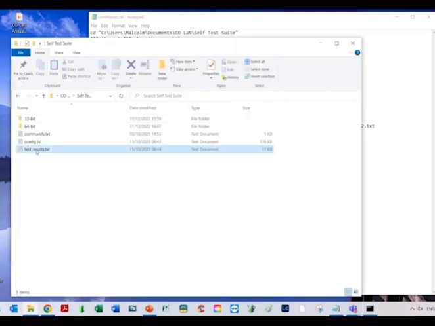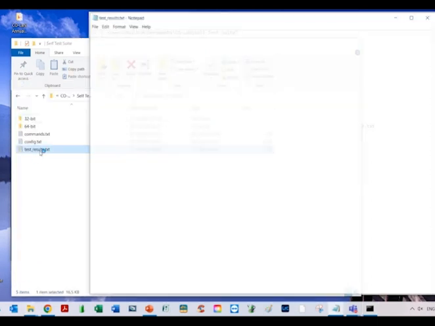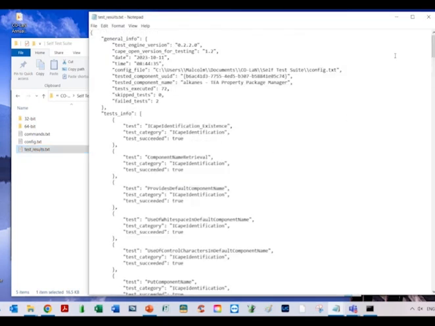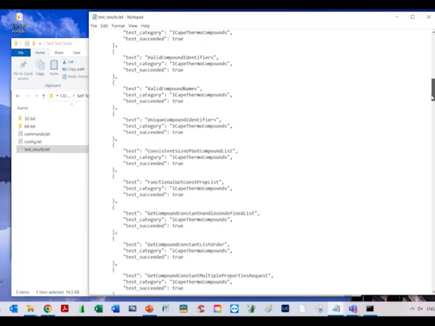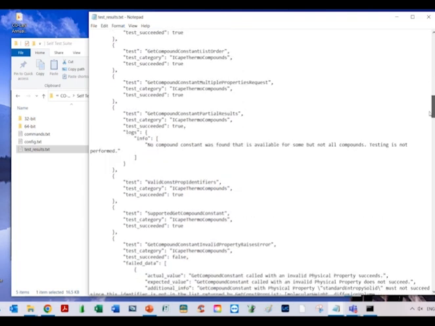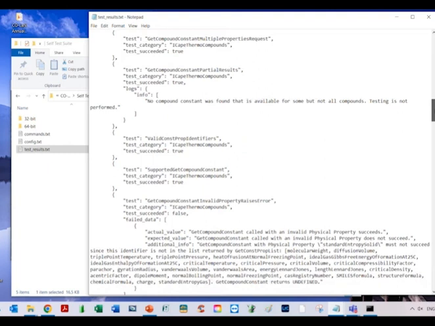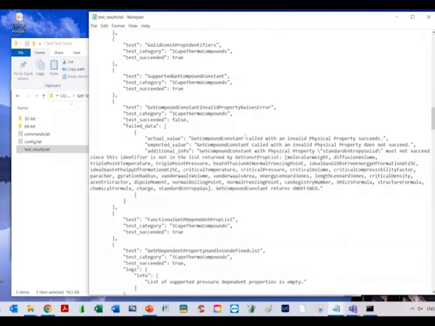That has also created a report, and rather than going through it on the screen, I can immediately show you. The report contains information about what I've just tested, and the results from all 72 tests. Most of those pass. There is one that has exceeded, but there is some info. It just says testing wasn't actually performed because no compound constant was available. There is also an actual error.